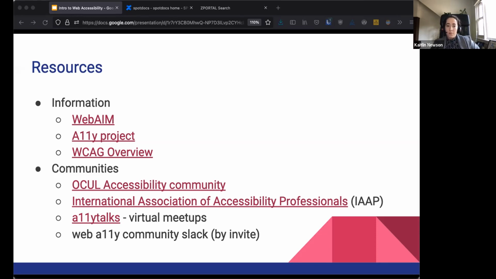A11Y Talks is a group that does online meetups, which are free every 1 to 2 months on different accessibility topics. They have an event coming up at the end of this month on deafness. So if you're interested, I would recommend checking them out. And there's also a web accessibility Slack community that's available by invite. Please feel free to reach out to me if you would like an invite to that. They're a really great resource for diving into tricky web accessibility problems.